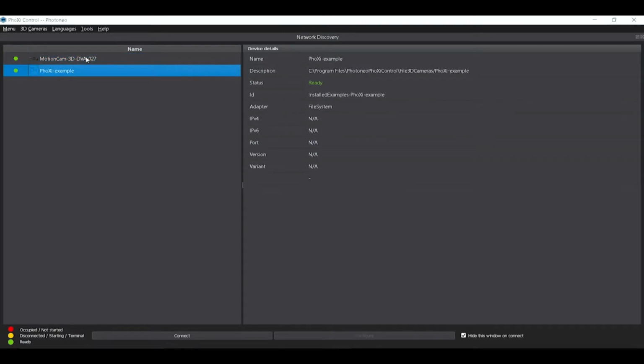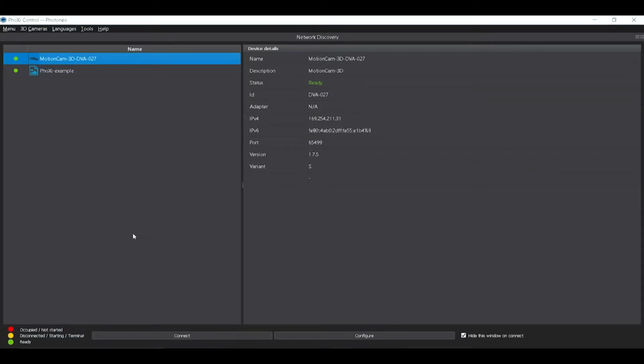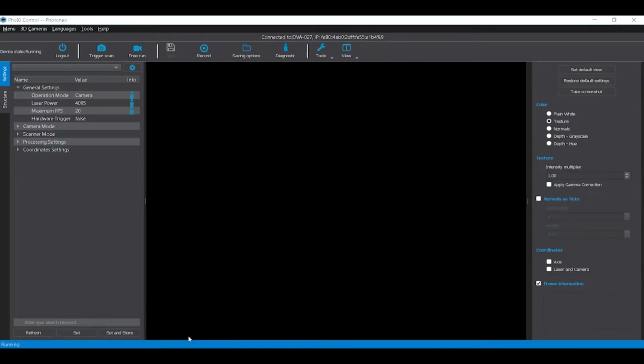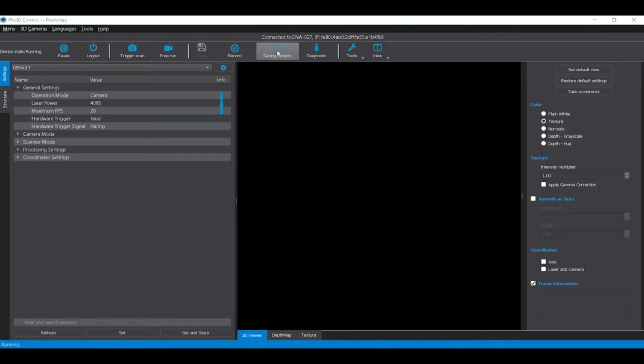Now highlight the device you wish to operate and at the bottom part of the screen hit the connect button. Your motion cam will now connect and you will notice the UI changed quite a bit. The top drop-down menus, however, will remain the same. To go back to the network discovery tab to connect to other devices, use the menu drop-down menu.